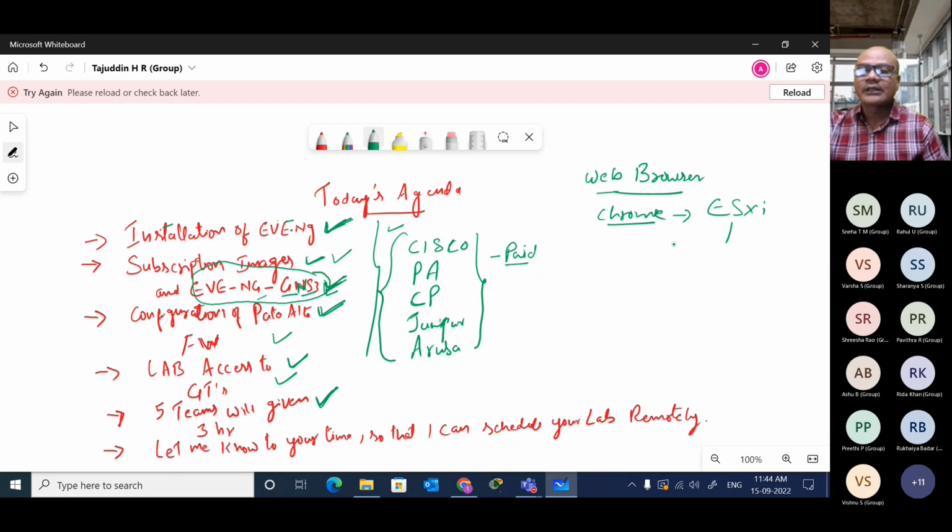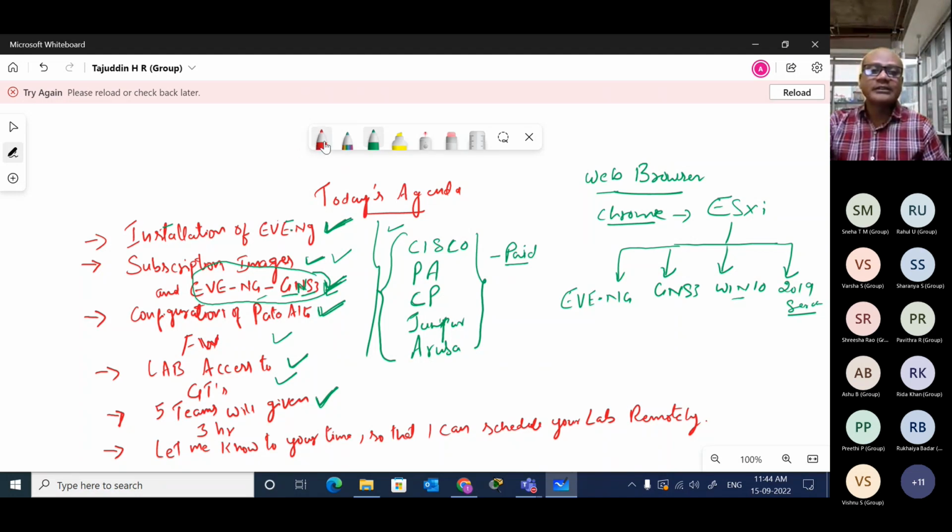Okay, in ESXi, what are the things I have installed? I have installed your EVNG. Then I have installed GNS3. I have installed Windows 10. I have also installed your 2019 server. Okay, these are all the applications, guys. All these applications and operating systems I have installed in your VMware ESXi.